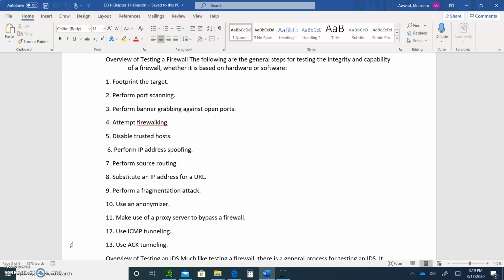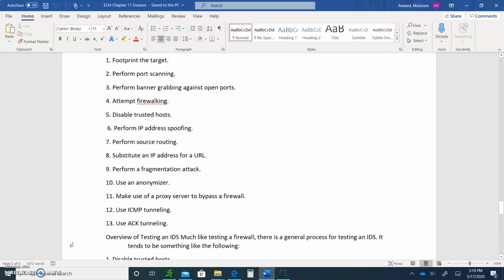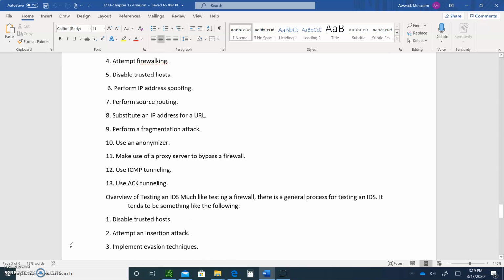You can do all of that easily, by the way. Number 9, perform fragmentation attack. Number 10, use anonymizer. Number 11, make use of proxy server to bypass a firewall. And number 12, use ICMP tunneling. And of course, number 13, use an acknowledgement tunneling. All of this can easily be done. All right, so that's for the firewall.